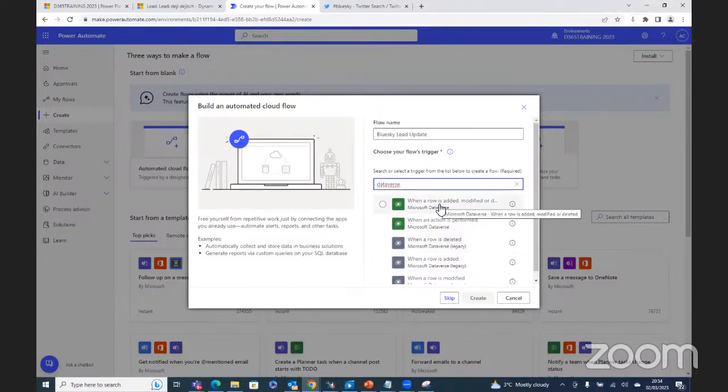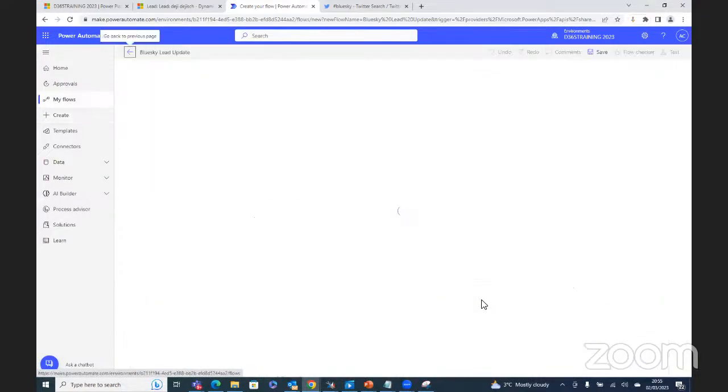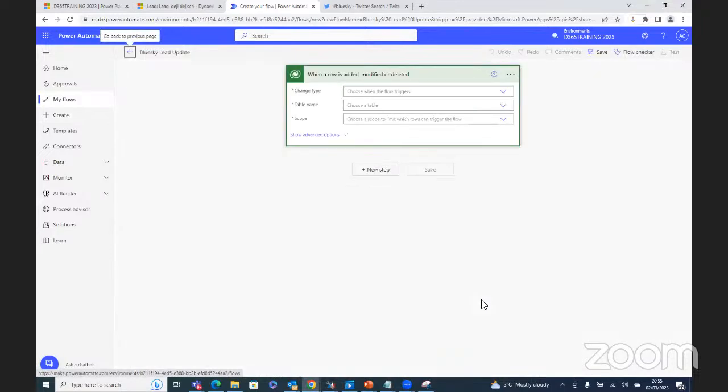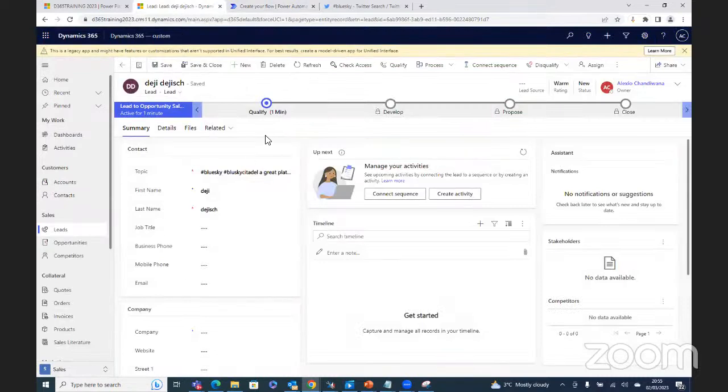So at this point, we need to look at the one when a row is added, modified, or deleted. We're going to select this one here, and we're going to select create. At this point, does anyone remember what we said 2 minutes ago? What are we expecting to get a notification from here? What are we expecting to happen? Update. When a lead goes in there to edit and make an update to their details. Okay, great. That's perfect. That's exactly what we are looking to do.